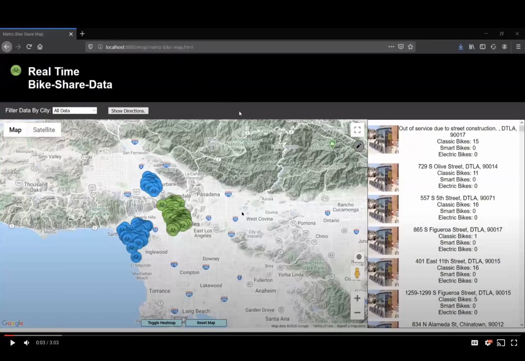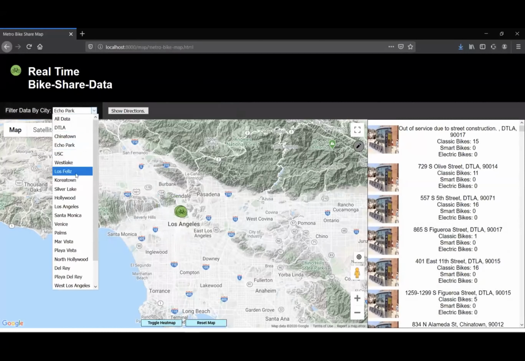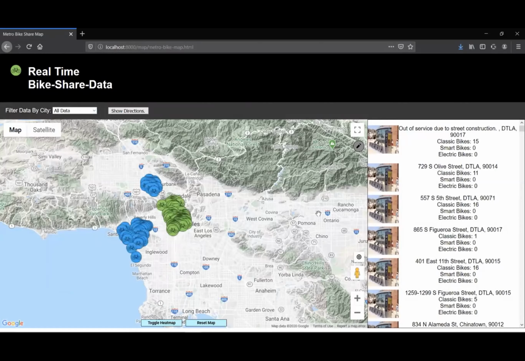As you can see, our website consists of a map view that contains all the information given to us by Metro Bike Share. So all the stations are there. If you hover over a station, you get the information for such station. To the right side, we have a list view, and at the top left corner, we can see that we could filter data by city. If we filter depending on Echo Park, or if we go to Los Feliz, we could see all the stations available to us at that location. And we could always go back to all the data.